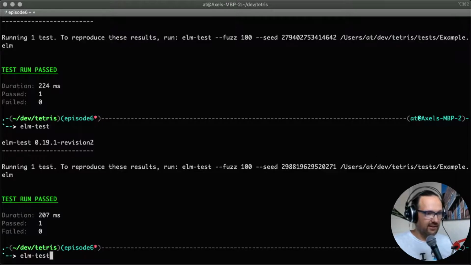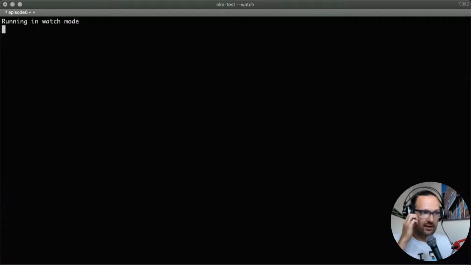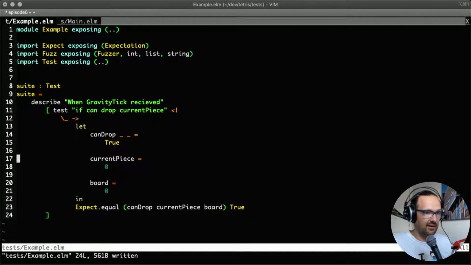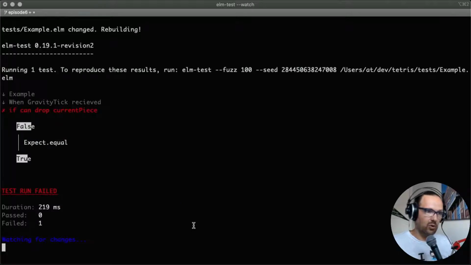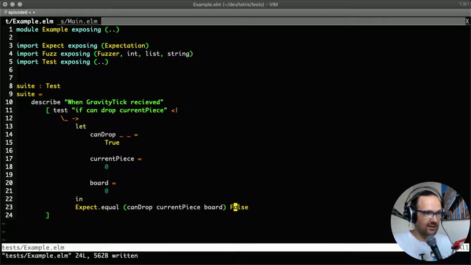And what's also nice, I think elm-test actually has a watch option. Yes, here, all the way to the bottom: run tests on file change. So that lazy self that I'm being, I can just do this and it runs. And if we change this to false, for example, rebuilding, boom, failed, and I don't even have to submit the command again. So that's great.